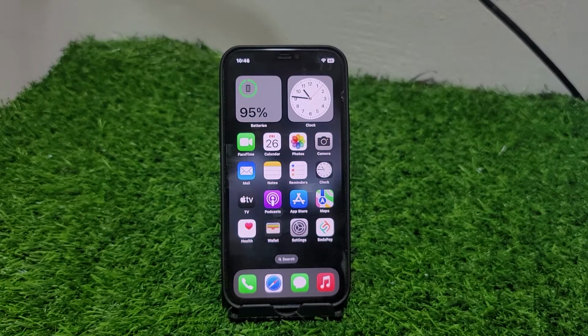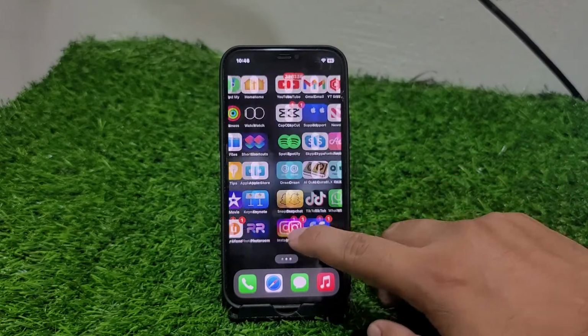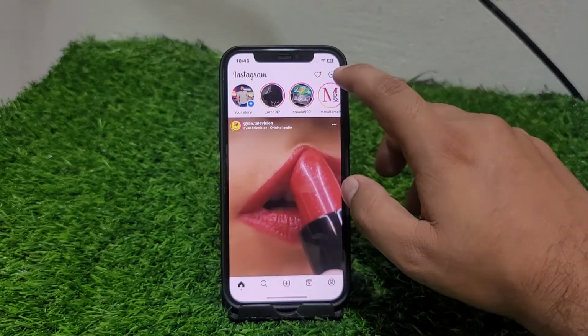In this video, I am going to show you how to fix Instagram voice messages not playing on iPhone. So guys, how to fix Instagram voice messages not playing on iPhone. If you are having trouble playing voice messages on Instagram, here are some solutions you can try to fix this issue. Number one is make sure your Instagram voice messages is not working.